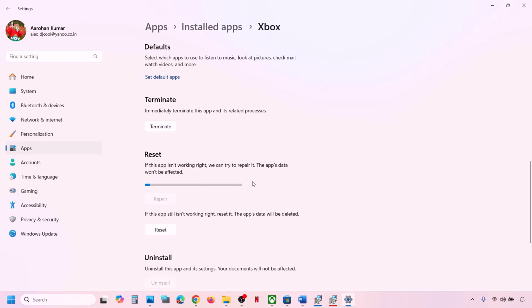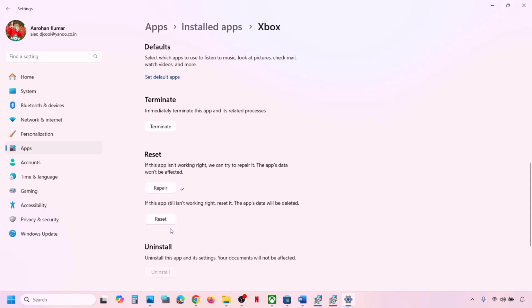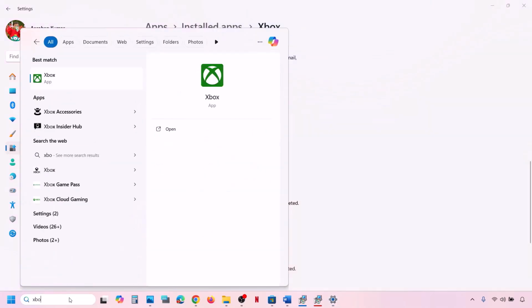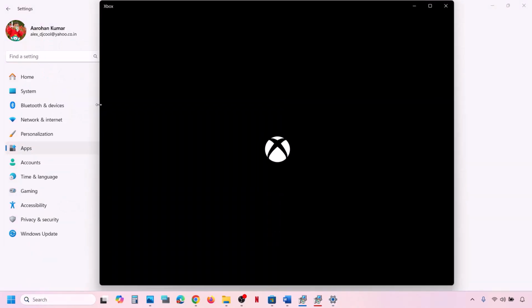If that does not work, you can even perform reset. So let the repair complete and then check. If that does not work, you can click on reset. But when you click on reset, make sure that you read this. If you agree, click on reset, and after the reset you can open Xbox app once again, and then you can launch the game and then check.